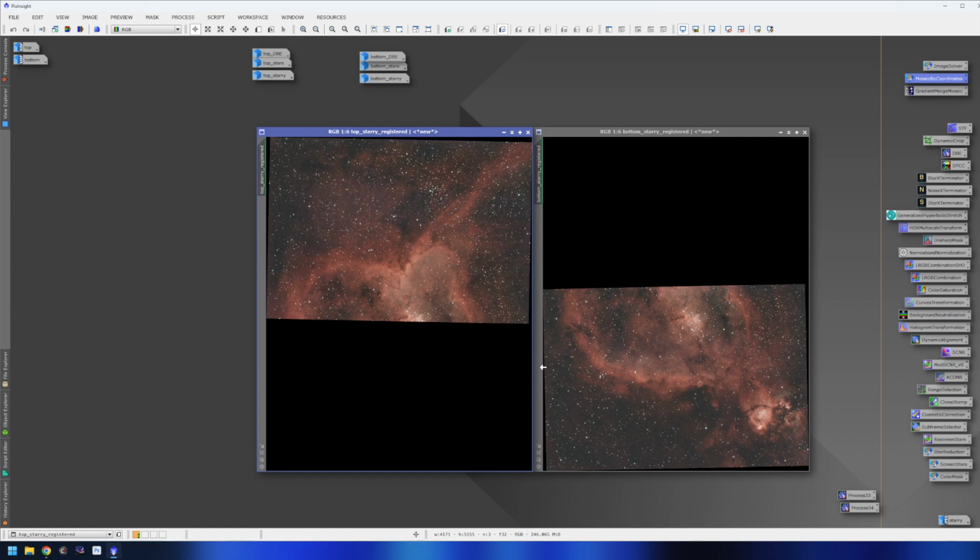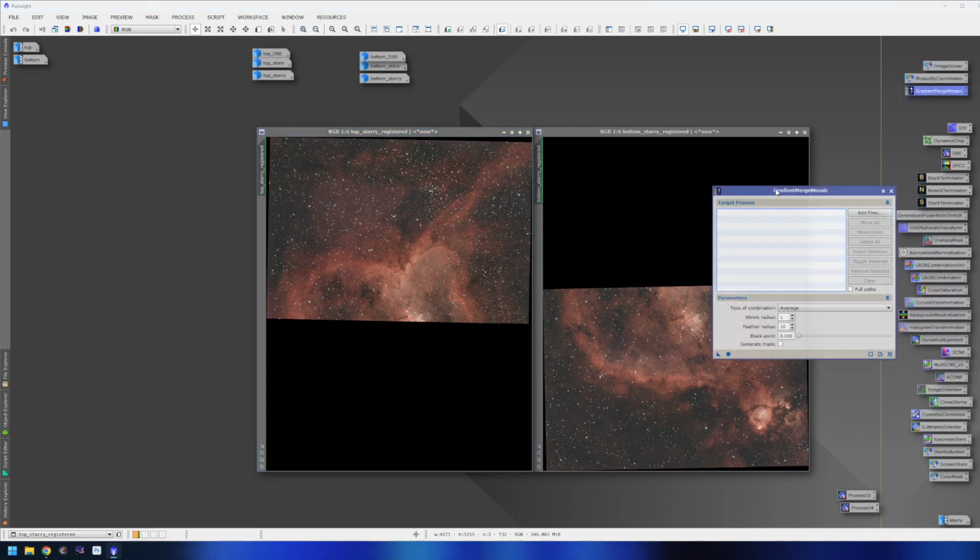I can now see that the background levels are a little bit different. The bottom panel has a little bit brighter background than the top panel, but I think we will deal with that maybe with dynamic background extraction later when the panels are merged. So now we will use the process called GradientMergeMosaic. For this to work, we will need to save these two images into separate files and load the files here. So let me do that.